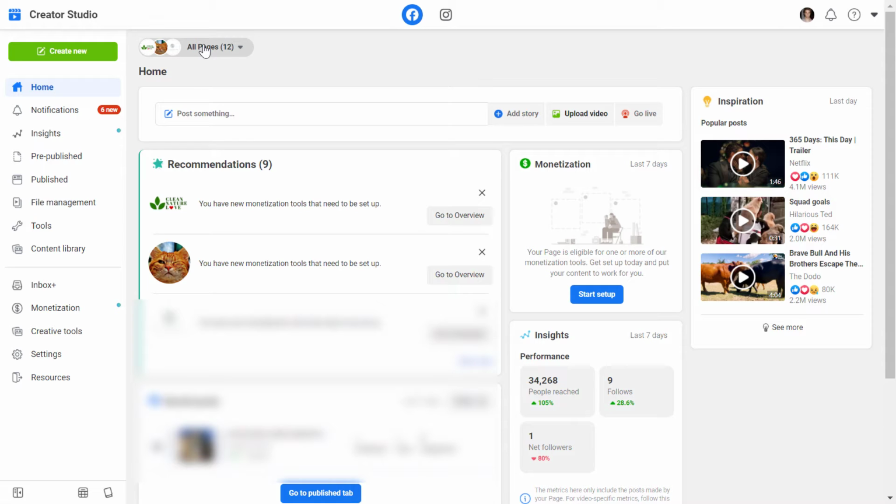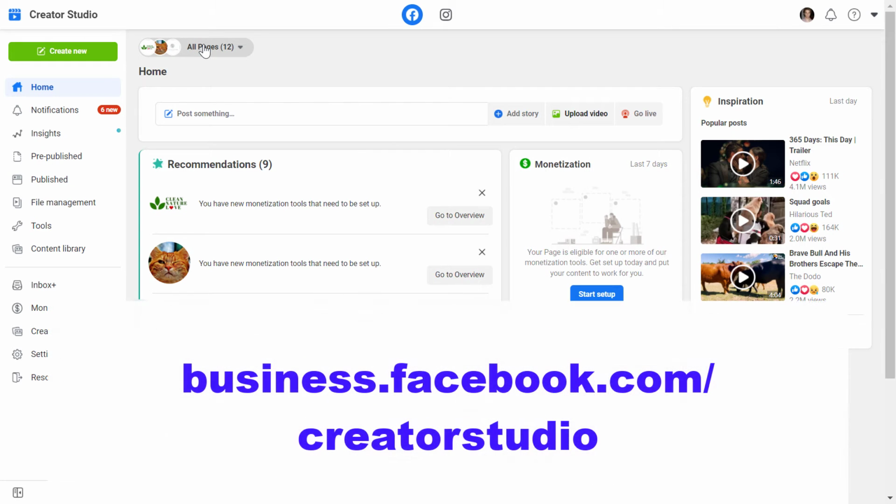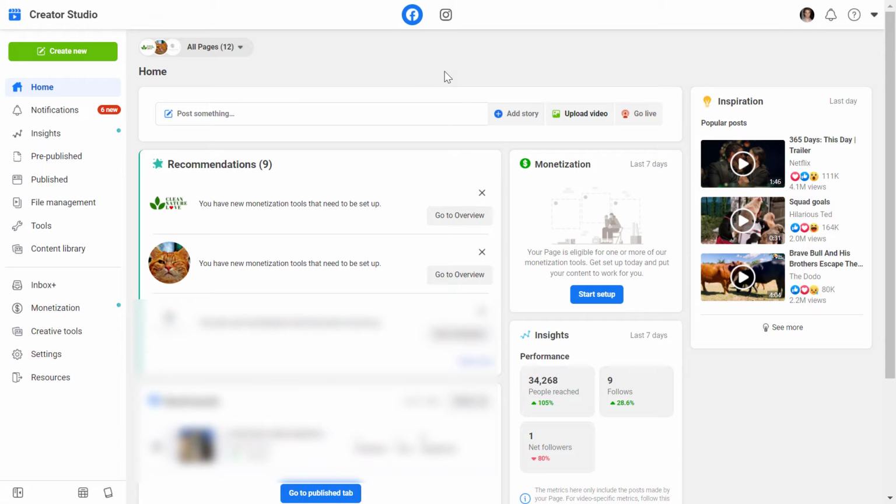So all you have to do is open up Facebook Creator Studio. You can reach this by opening the URL business.facebook.com/creatorstudio, and you will arrive at a page something like this. And one thing you have to make sure is that you select Facebook at the top here, not Instagram, so you will see all the Facebook pages you can post from and backdate the Facebook post.